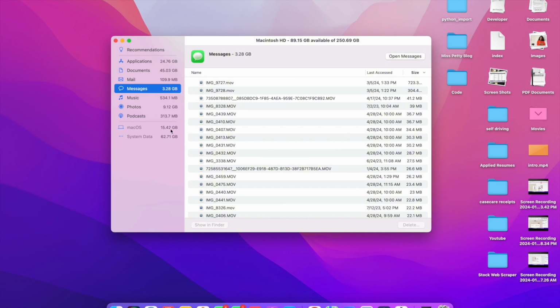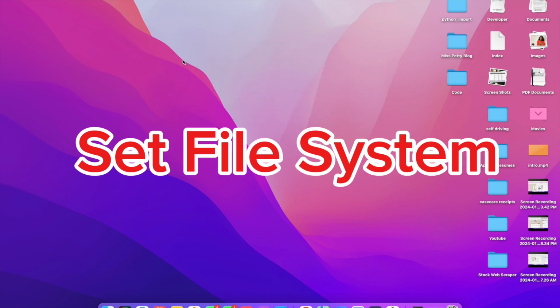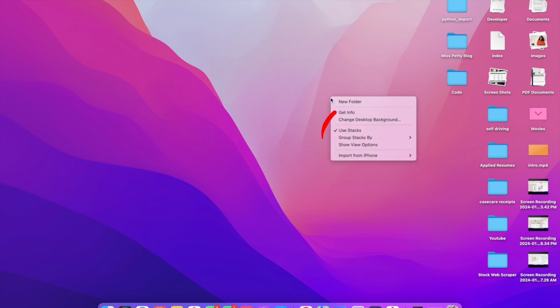These other ones I'm not worried about. My photos is compressed, and the other one is the OS. I can't do anything about that, but it takes up so much since my MacBook is like 7 years old.